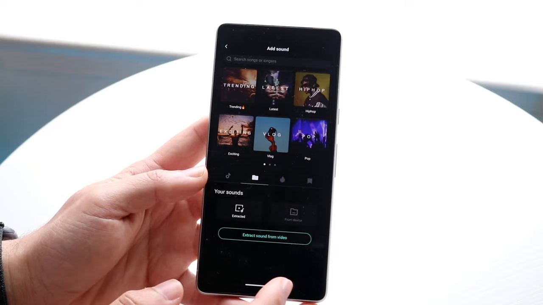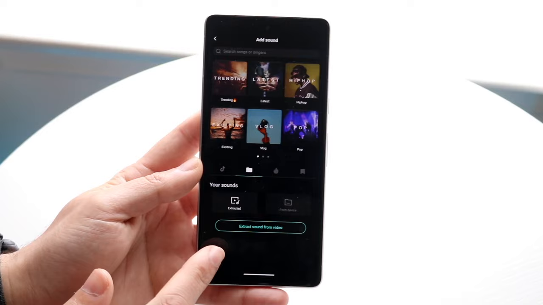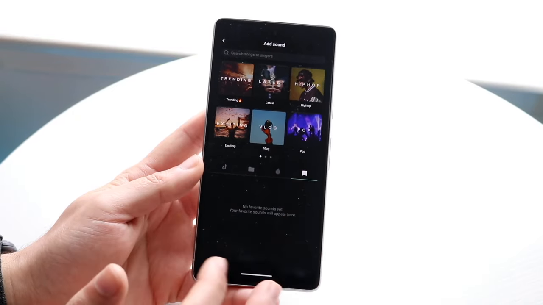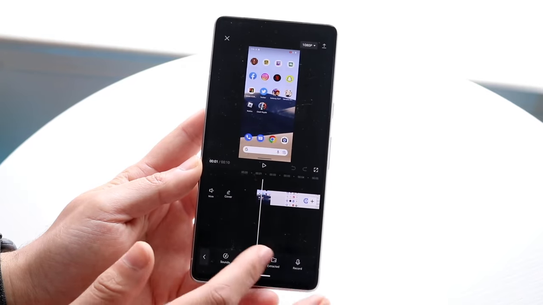You can click extract. And you can find a song from your photo library or your video library if you want to extract a song that way too. And you can also go back and find your saved photos or videos from there too.